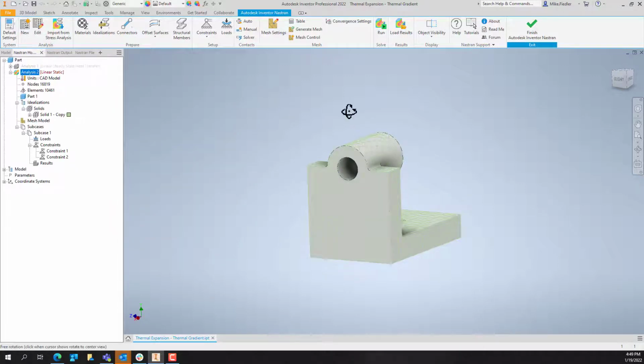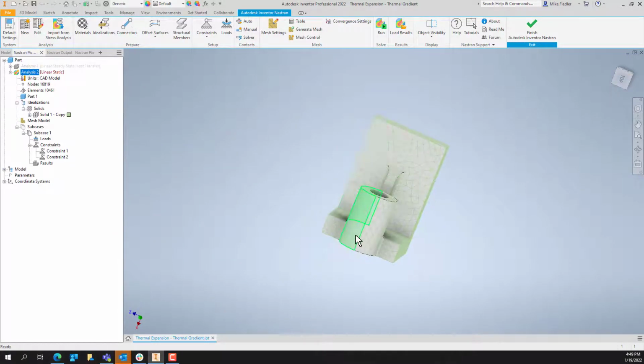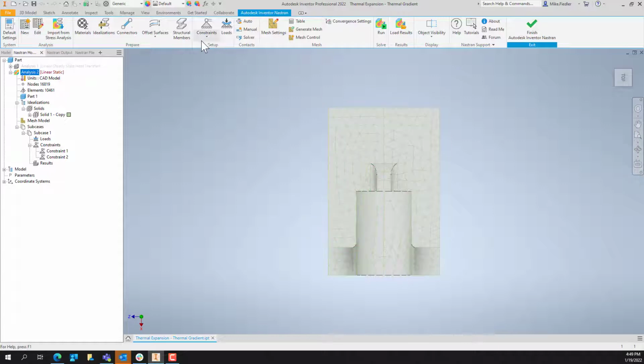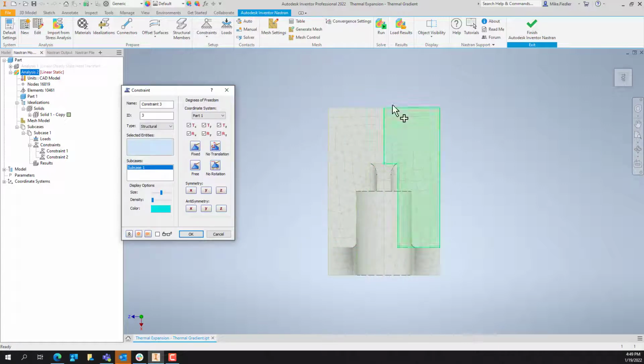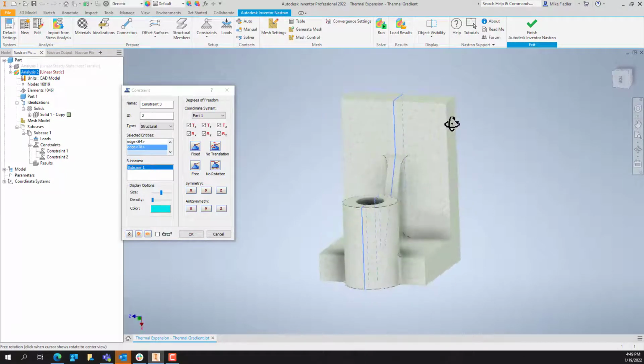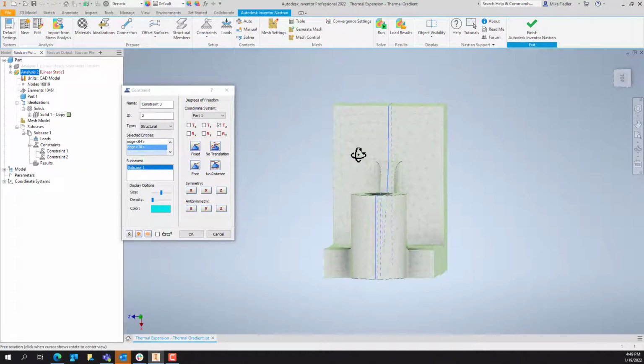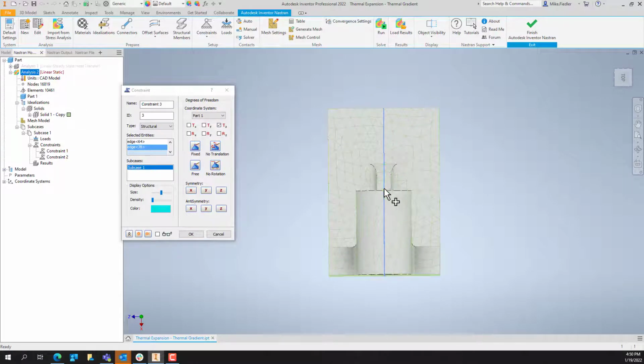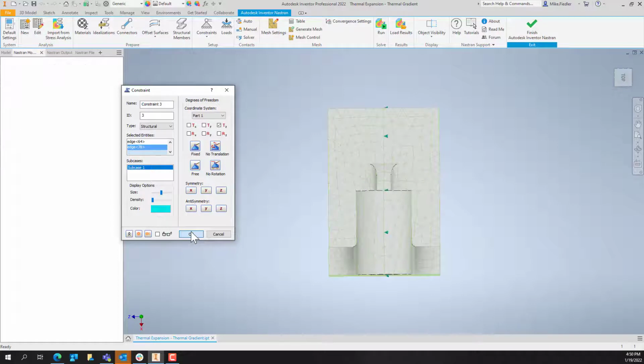Okay, and then the reason that I split this model is so I can select the center line or edges there and apply TZ constraints to those. So let's go constraint, and I'm just going to draw a small rectangle around those edges. You can see it grabs all those edges, and there I'm going to apply TZ. So that way when we do the thermal expansion in this model, it can expand away from the center line of the geometry. There we go.